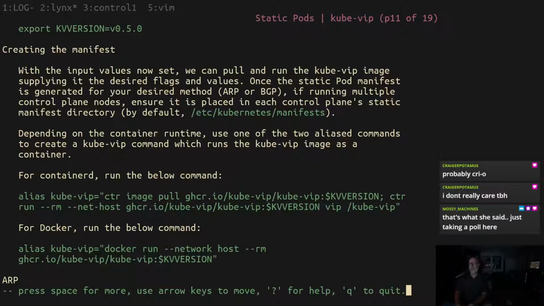Once the static pod manifest, you guys are, it's after dark. People get crazy after dark here, including me.